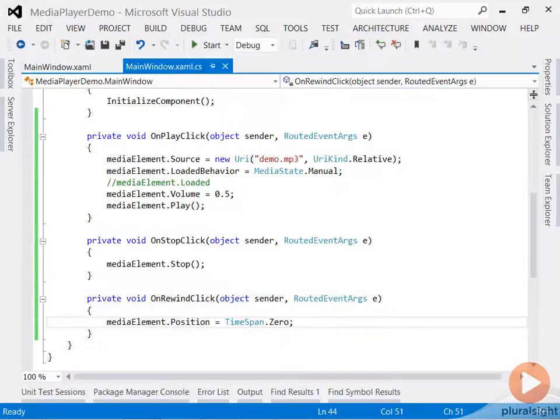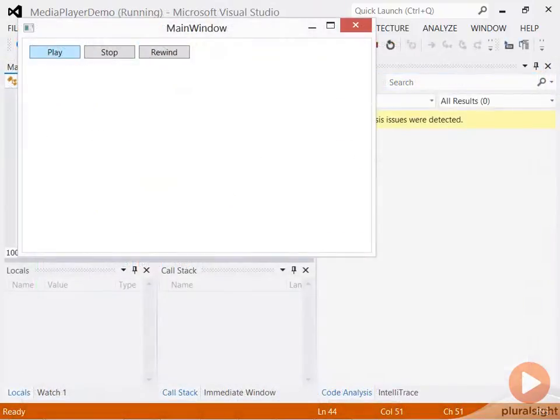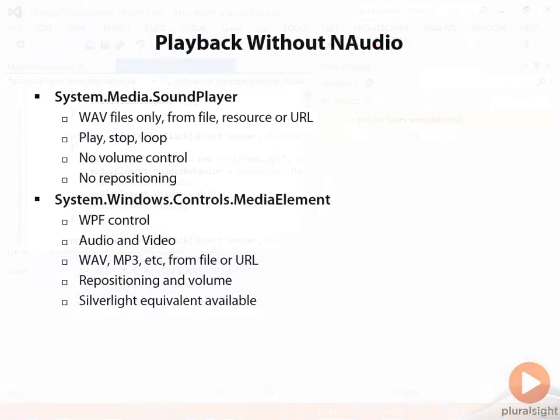Let's have a quick look at this in action. I'll start it up, I'll play, I'll rewind while we're playing, and then I'll stop. So as you can see, MediaElement has a pretty good feature set, and it may be for your application, it does everything you need. In fact, the real reason that you'd want to use NAudio instead of MediaElement is if you want access to the raw samples and to be doing some processing on the audio as it's playing. That's something that MediaElement isn't going to allow you to do.